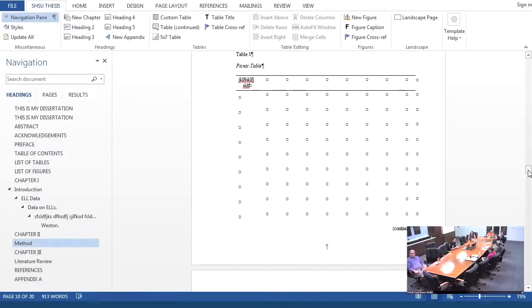But what you don't want to do is just copy all the text with the headings that you put in manually in your previous document, because those won't be picked up in the table of contents. Okay?